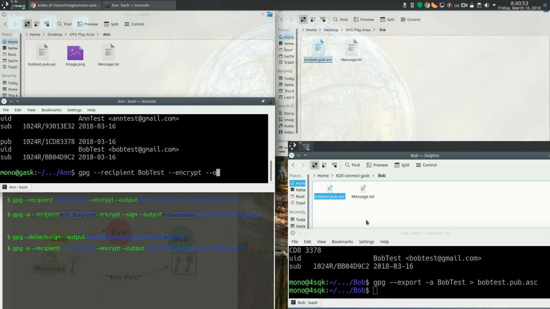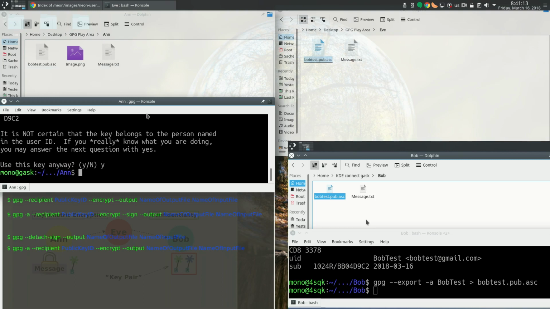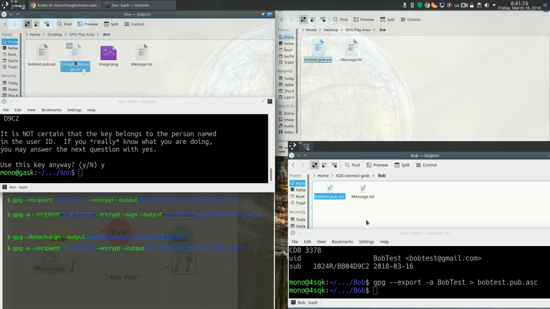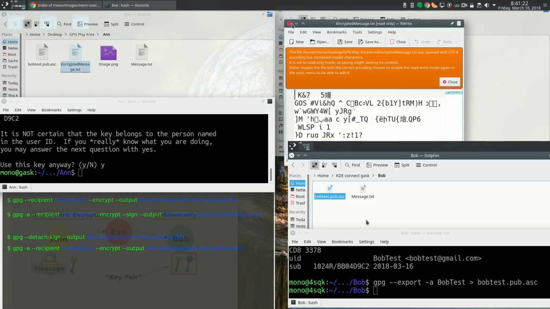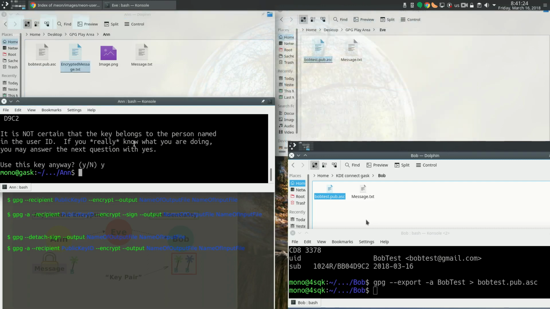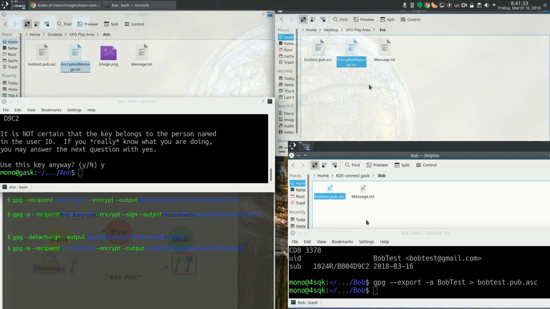and then --output, and then we can choose a name for the output file. Let's say we're going to encrypt the message, so encrypted message.txt, and then the input file, which is message.txt. So this is our encrypted message. It's not a text file because we did not use the -a flag, but that's fine. So we can send this message to Eve, and Eve should not be able to make anything out of it.